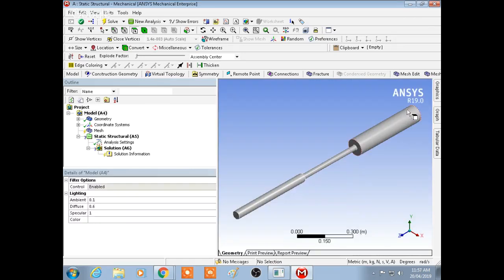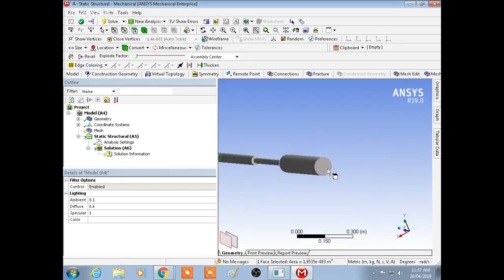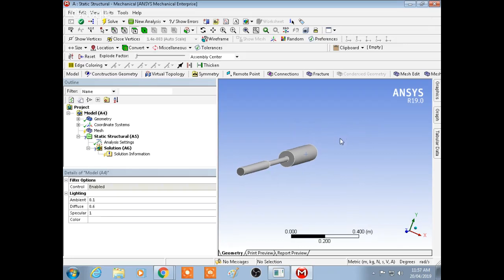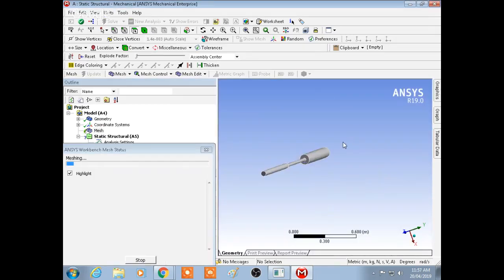Yeah, now it's done. So in our problem, this face and this face both are fixed, and as the problem is in 2D, I think the torque is applied over here and here on this edge. So we'll apply first torque on this edge, then we will apply torque on this face, this and this face. Okay, so let's do it. Let's just generate a mesh first.